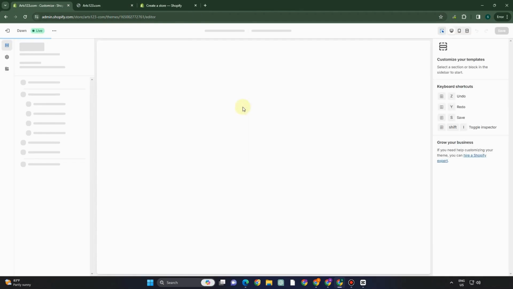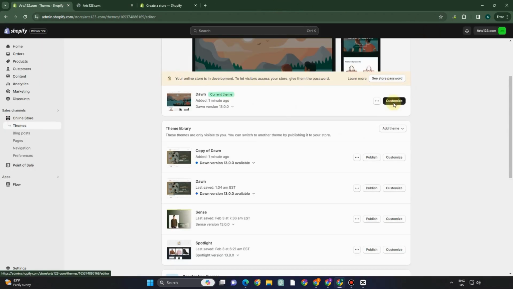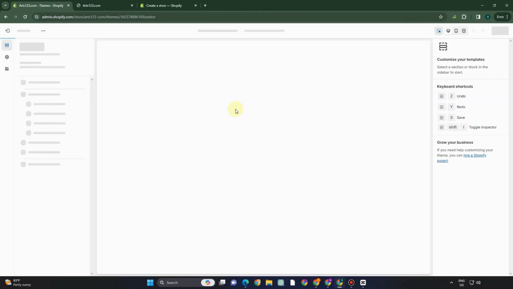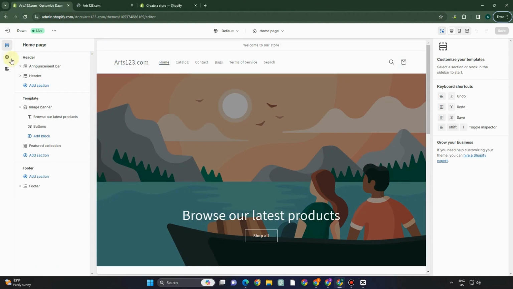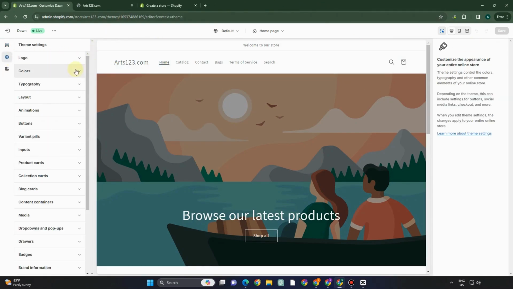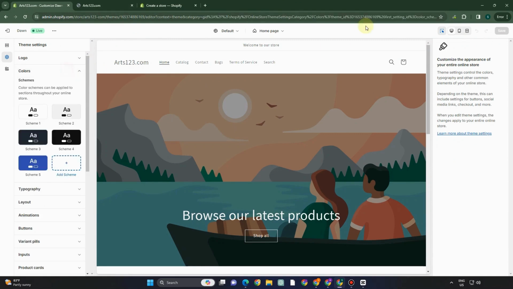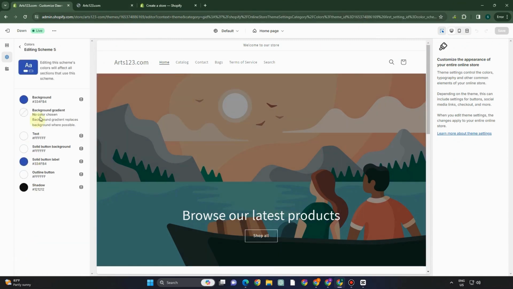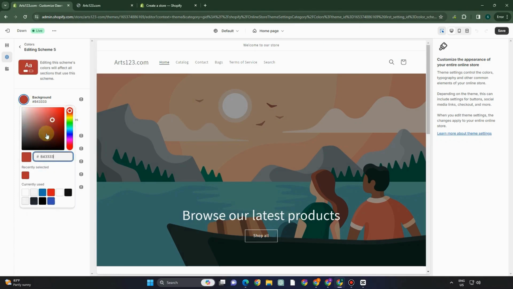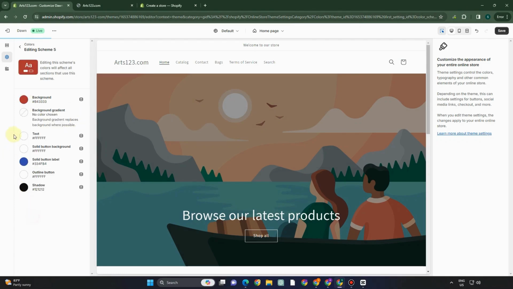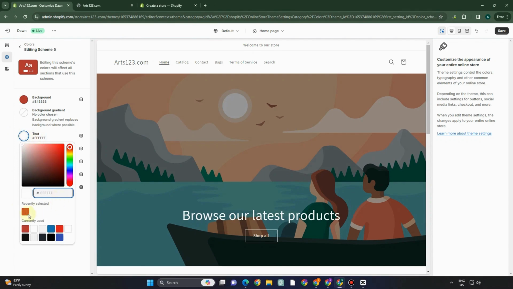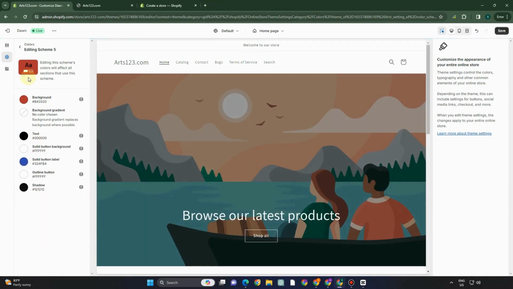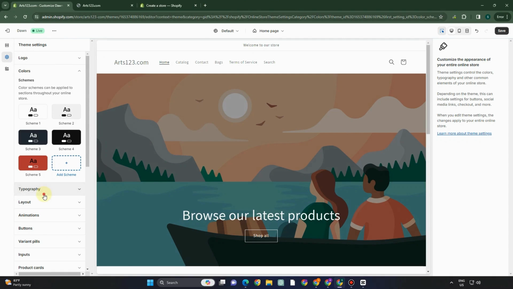So all you have to do is tap customize, tap this one right here in order for you to edit this theme. So first, as you can see, if you tap this gear icon, you can see options like logo, colors, typography. You can change the color of your background, change the color of your text, change the color of the button right here. So all you have to do is select that color that you want and then tap save, of course.